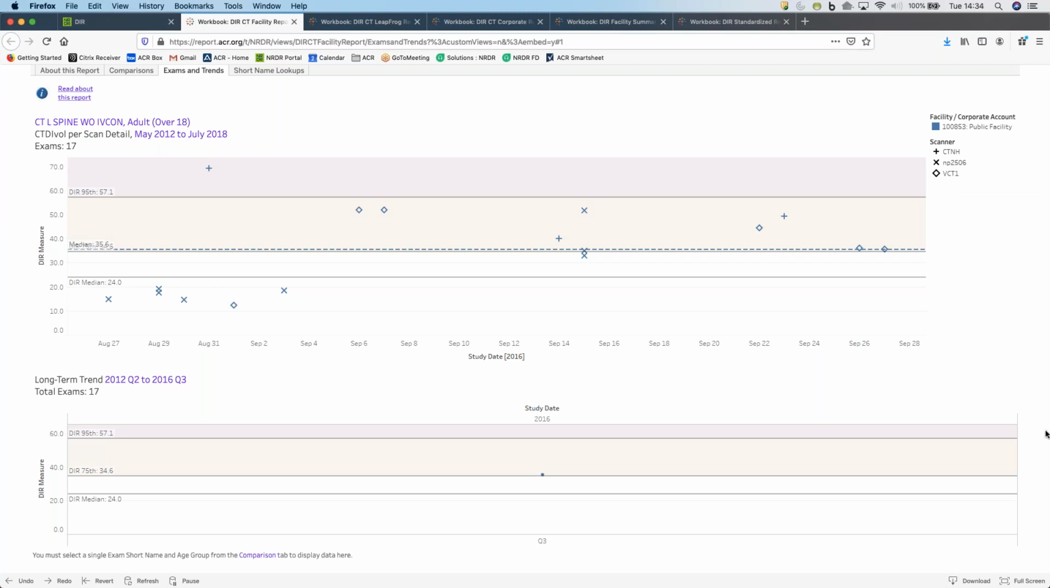Okay. This last table down here is supposed to be trend data going back to the beginning of time, but in this test data set, we've got very little, so you don't actually see a trend, you just see a dot. But for most of you, you're going to see a single line for each different facility that has data for this particular exam.